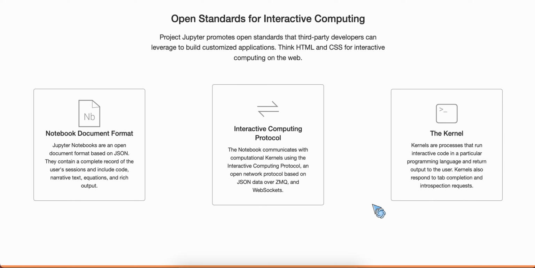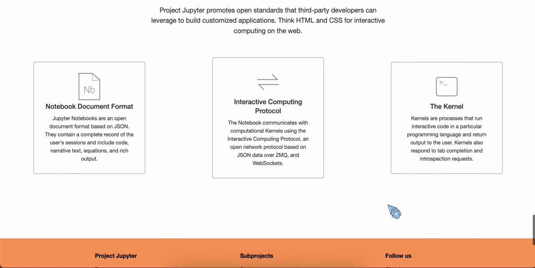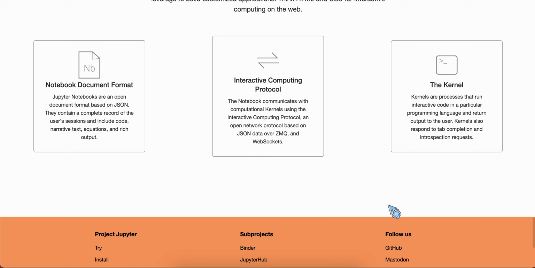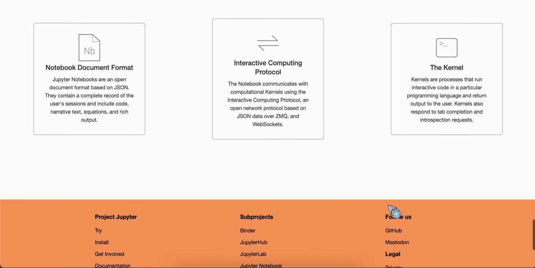Interactive computing protocol: the notebook communicates with computational kernels using the interactive computing protocol, an open network protocol based on JSON data over ZMQ and WebSockets. The kernel: kernels are processes that run interactive code in a particular programming language and return output to the user. Kernels can also respond to tab completion and introspection requests.